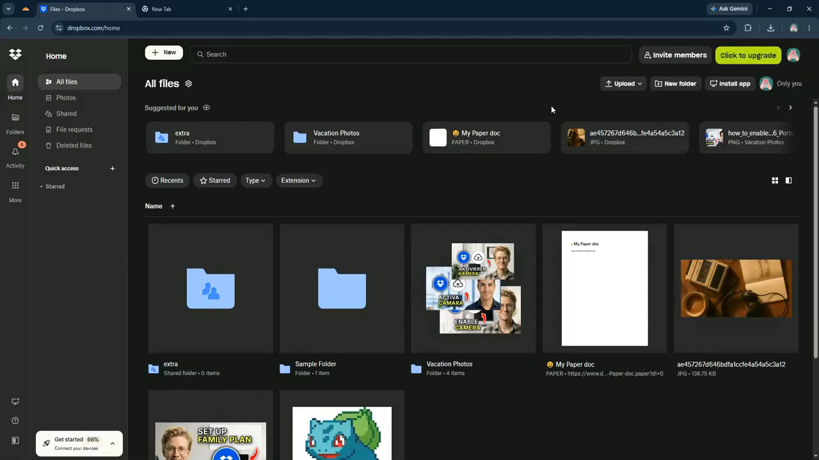Remember, any changes you make to a file will automatically sync with your Dropbox account, so you don't have to worry about saving new versions every time. If you wish to save a new Excel file to Dropbox, go to File, choose Save As, and select Dropbox as the destination. This way, you ensure all your important documents are backed up in the cloud.